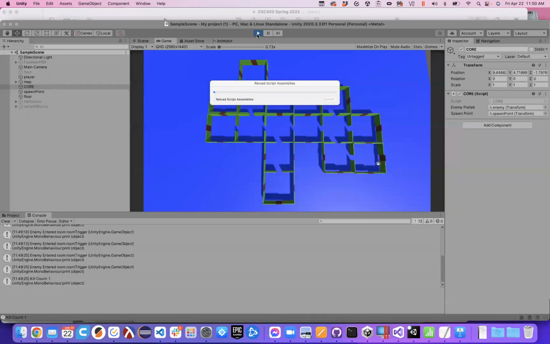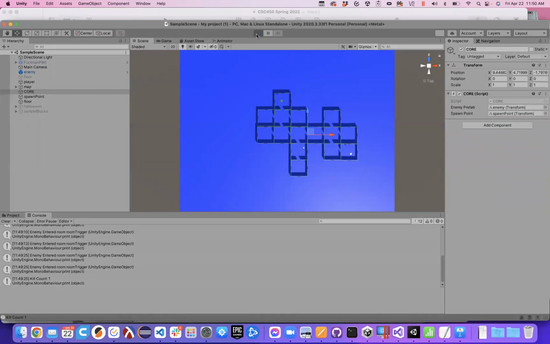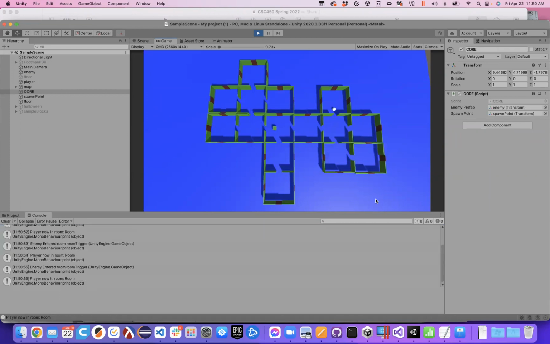All right, so right now our player should be keeping track of what room he's in. And as we dance around our game, yeah, see, it's just printing out the word object instead of its memory address, but that's fine. The room that the player is in is getting updated right here.